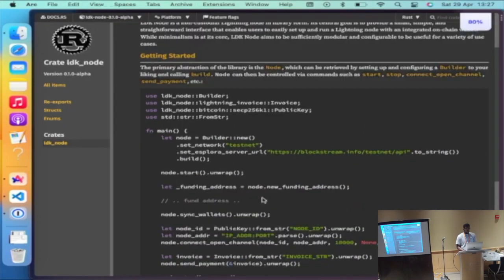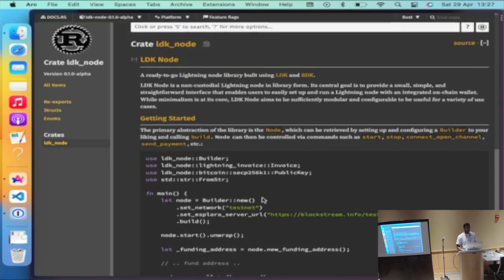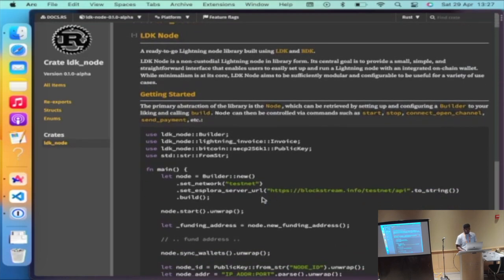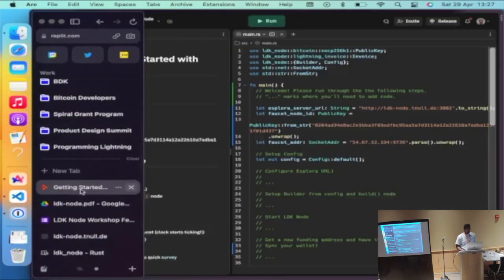So if you are having any issues, you can read the docs and see what APIs are available. The primary abstraction is the node struct. So feel free to dive into these docs. They're actually linked in the GitHub, or in the replit.